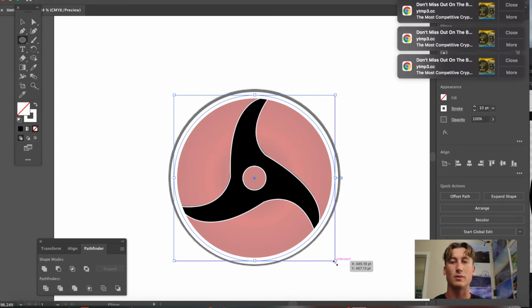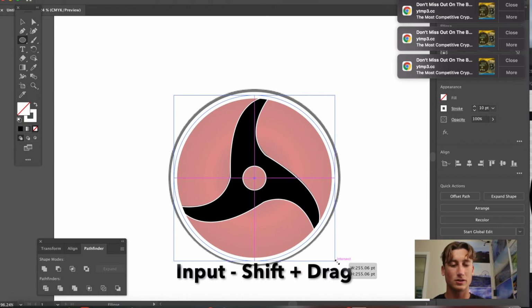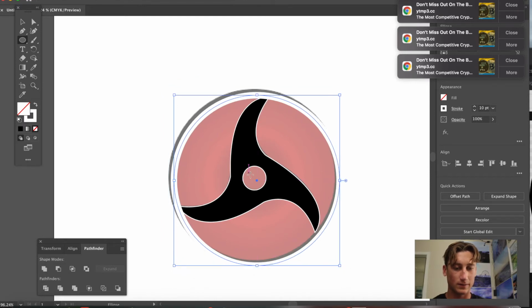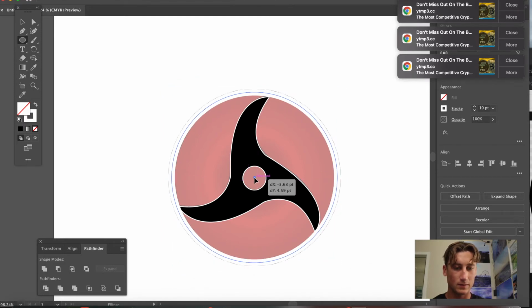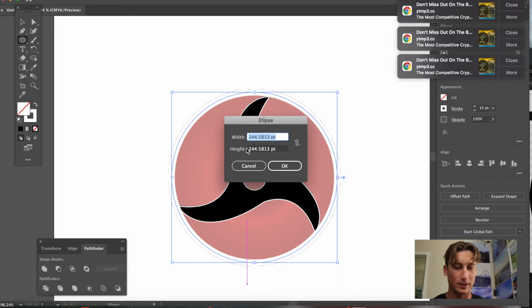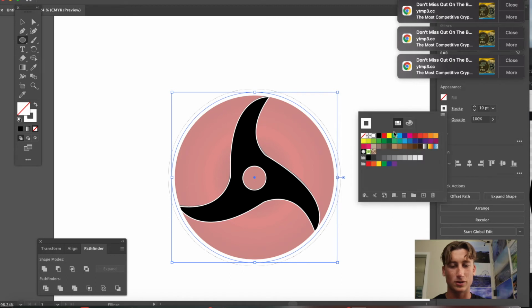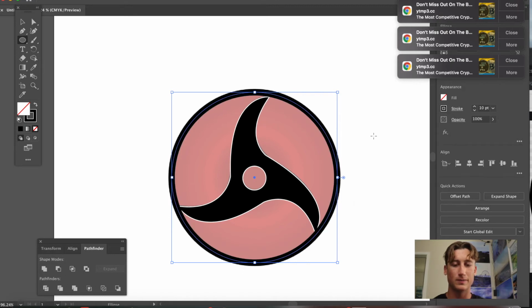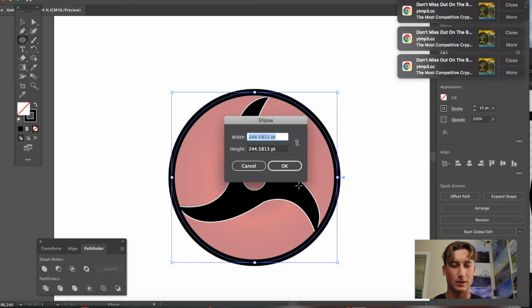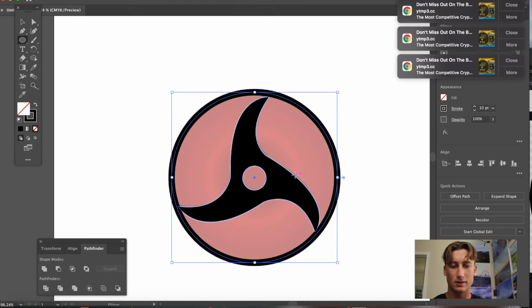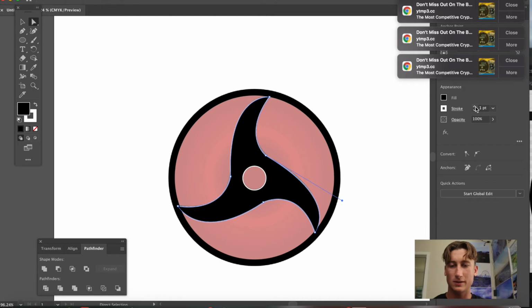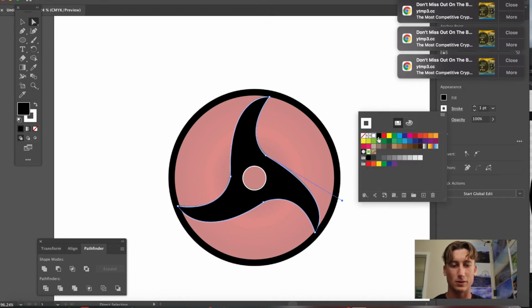And remember, when you're doing your circles, if you want a perfect circle, it's Shift and drag. Okay. So there we go. That seems about right. Change the line color or stroke color to black. Cool. And then we are also going to change, let me go to the selection tool. We're going to change this to stroke as black as well so it all matches.